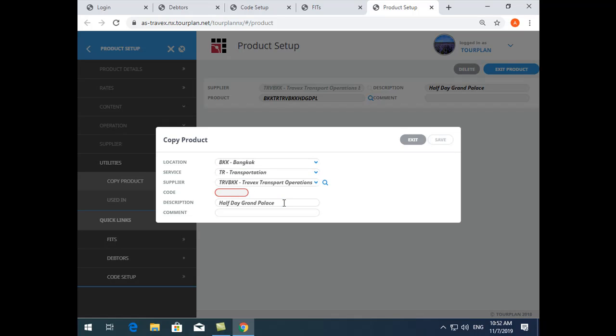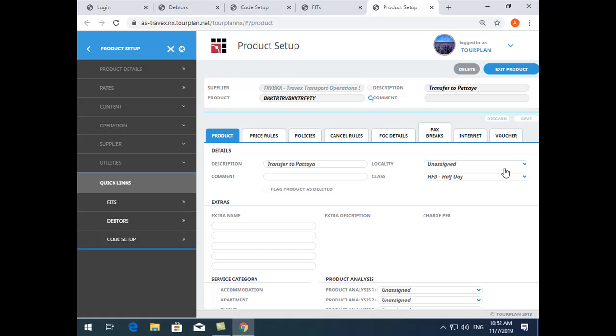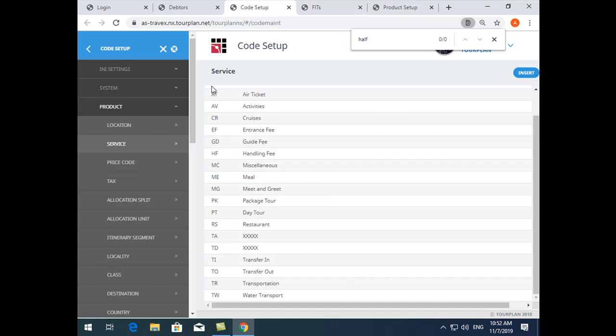Okay, so this is transfer. You can say this is TR. What's the code for Pattaya? PTY. Okay, so I save. Everything here is the same. You might probably need another class here called point to point, so that you can do the classification faster. So I'll just create one called point to point.